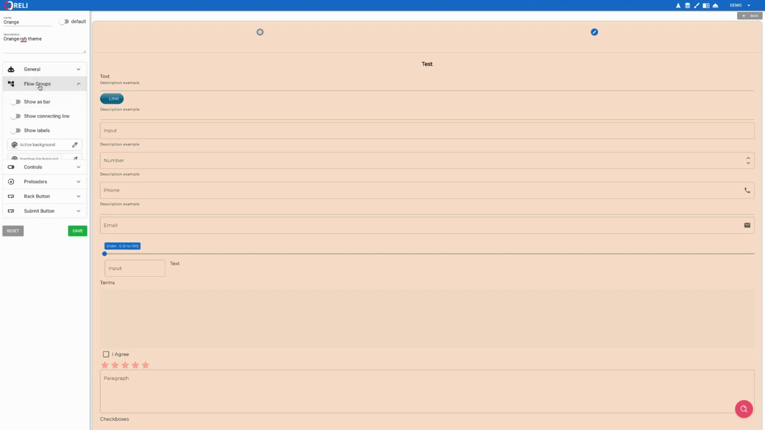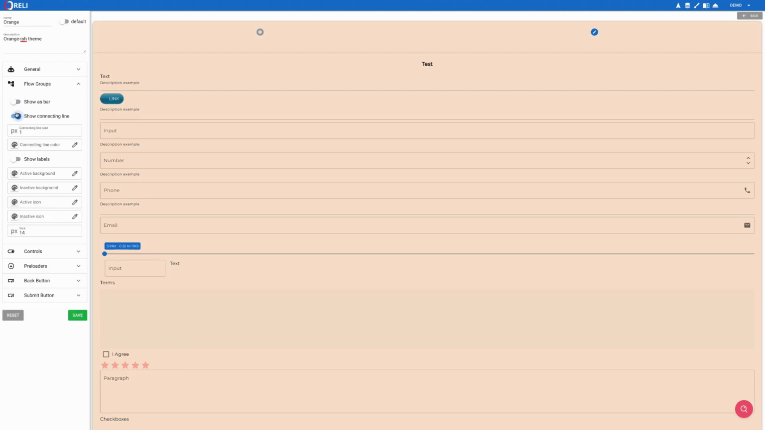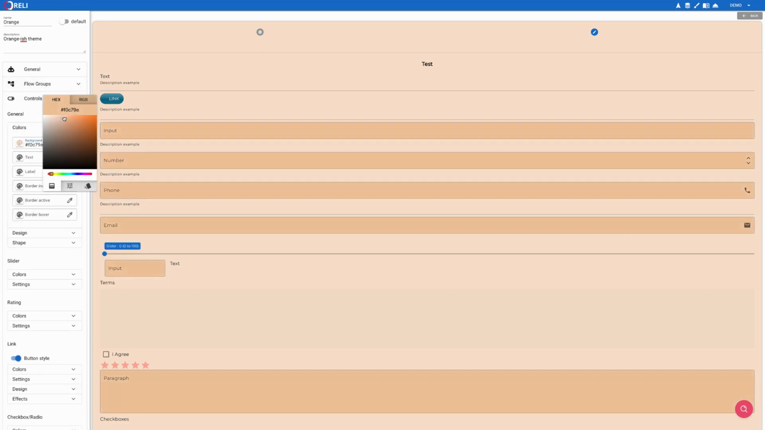The next section, Flow Groups, allows you to configure the way your group names and icons will look. Of course, this section is relevant only if you chose to show the groups in the previous section. Next comes Controls. You can set colors and borders, as well as the shape and behavior of your inputs.